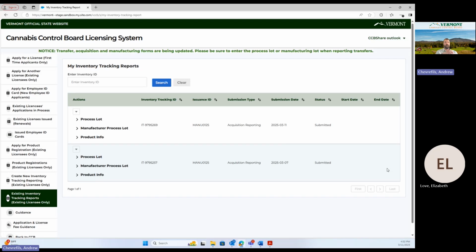And that demonstrates the acquisition process from the perspective of a retailer and a manufacturer.